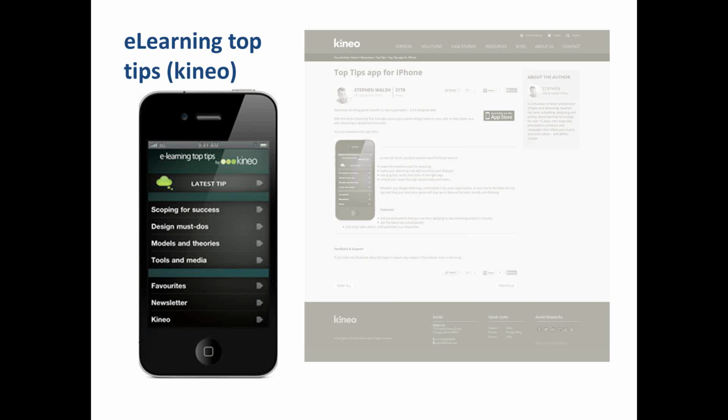The eLearning Top Tips app helps learning designers keep updated with best practices in the field. This app provides information on topics such as scoping tips, design tips, and includes a link to their newsletter. The Kimiano eLearning Top Tips app is available for free download on the App Store.